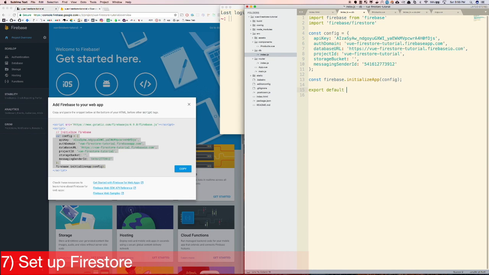And then we're actually going to export default firebaseApp.firestore. So this is what's going to set up our Firestore. And Firestore is basically something that's a little more scalable. It's in beta, so it's experimental, but it has a lot of potential. So now we have our Firestore set up, and let's actually get rid of these semicolons here for the style that Vue prefers.